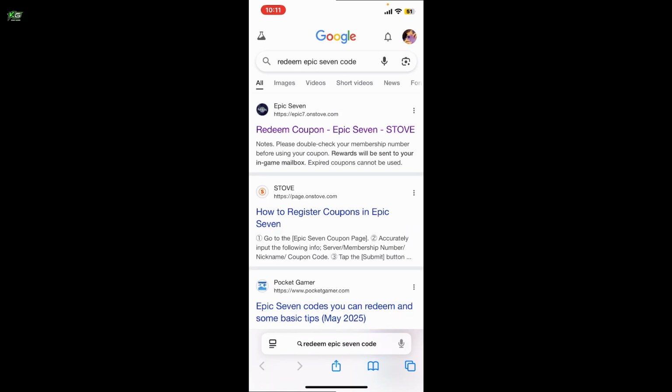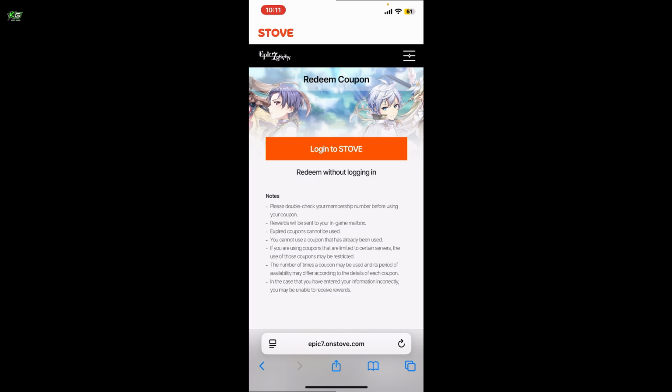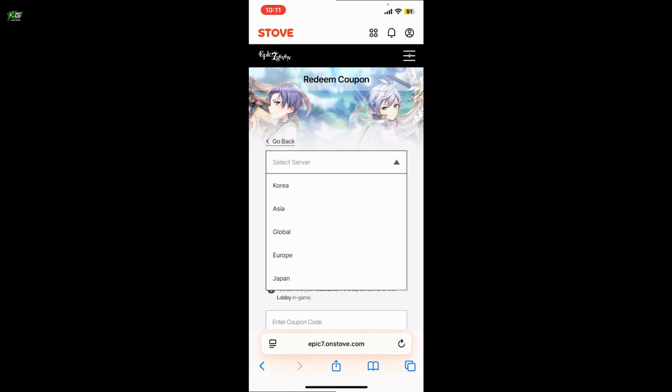You will then be able to see these search results where you need to tap on Redeem Coupon Epic 7 Stove at the top. You will then see this Redeem Without Logging In and Login to Stove option. You can tap on Login to Stove and log in using your Stove ID and follow through the login steps. To redeem your code without logging in, tap on Redeem Without Logging In and then select your server.